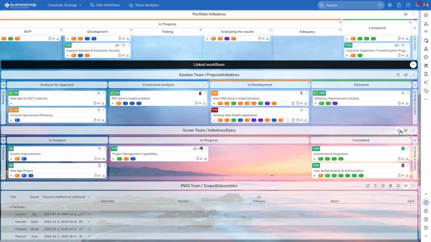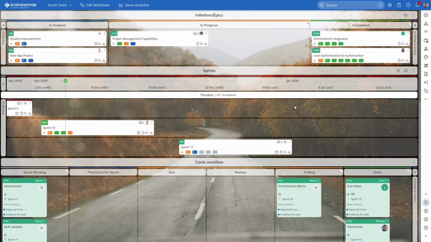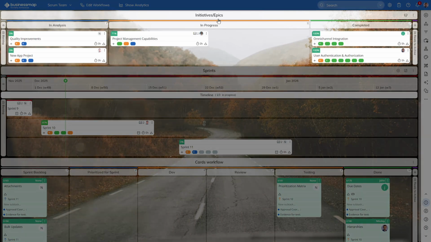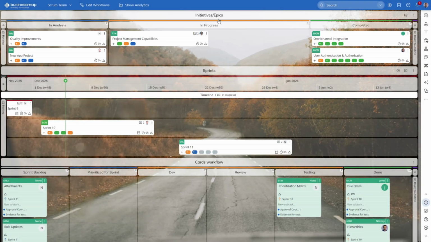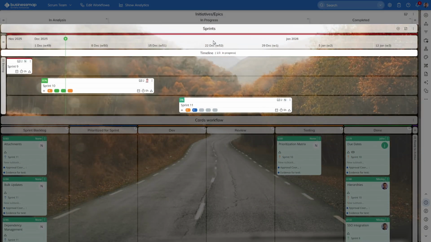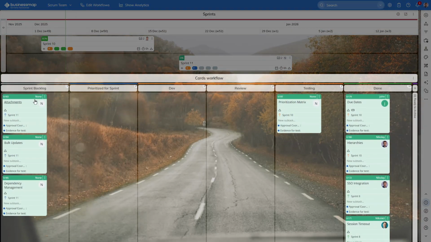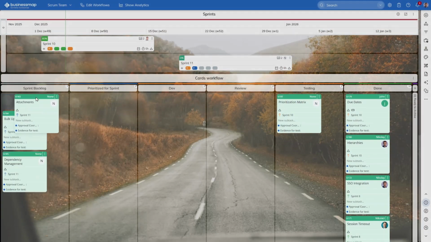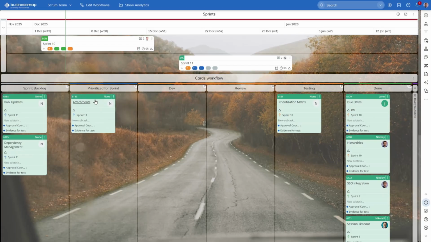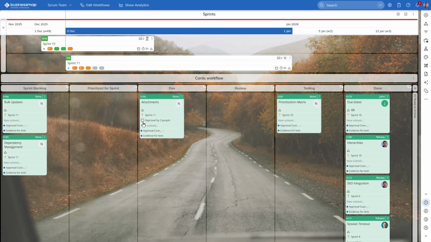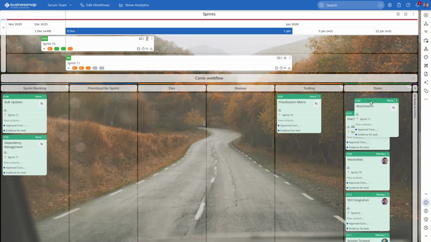With a single click, let's go into a Scrum team. Here we visualize the initiatives and epics as a workflow on the top. The sprints are right below them in a timeline view, and we have a delivery workflow where we've built our sprint backlog. We prioritize stories for our next sprint, and they move through a specific process in the in-progress stage.